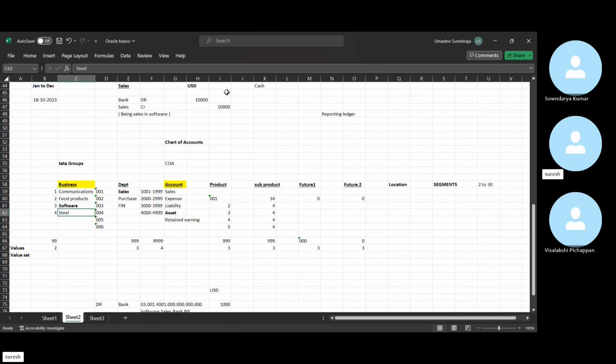The number of businesses we will put here, and what departments they are having. Each business we have to have separately. And accounts, we know only 4 types of accounts are there: sales, expense, liability, and asset. We have the type called retained earnings. So only these 5 types we can put in the entire accounting.